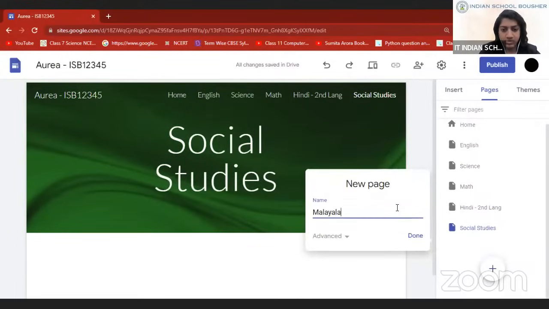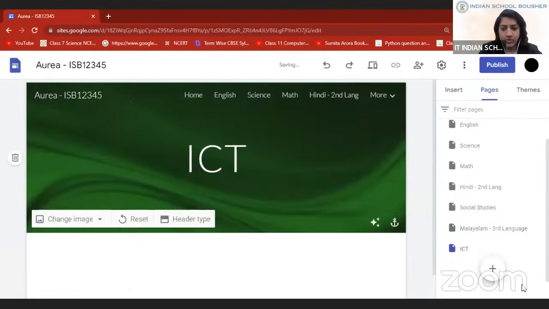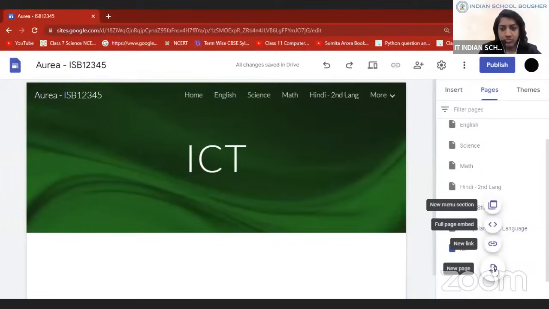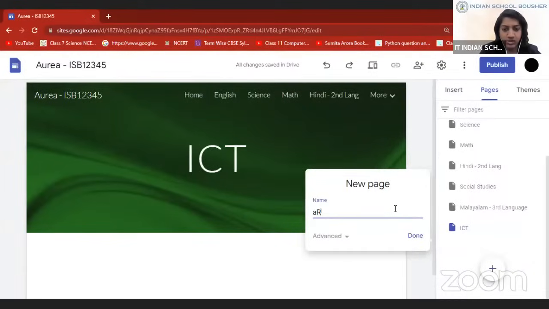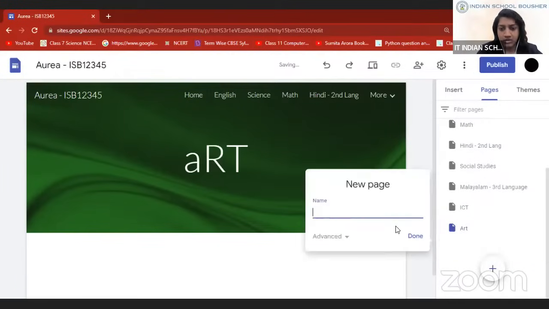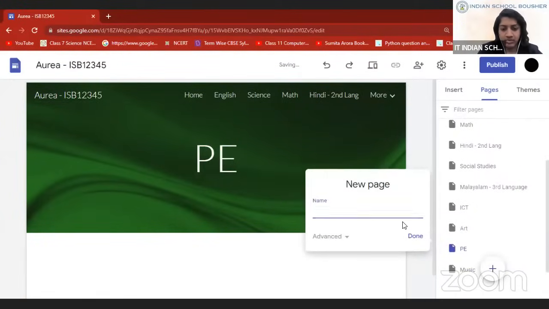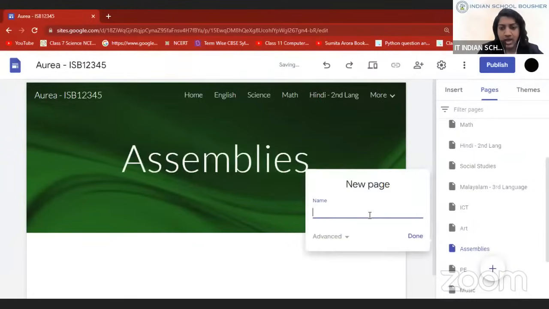Then third language. Then we can have ICT. So what I recommend you to do is create your home page and create all these empty pages first. Then we can have art. I made a mistake here, so I can double click and I can rectify it like this. Art, then we can have music, and we can have PE, then we can have assemblies, and you can also include off-school participation.